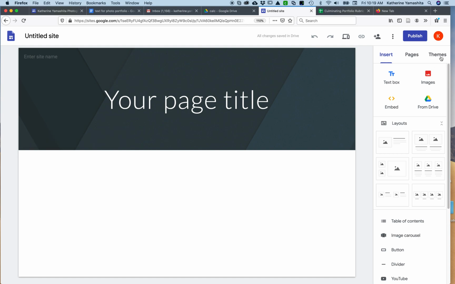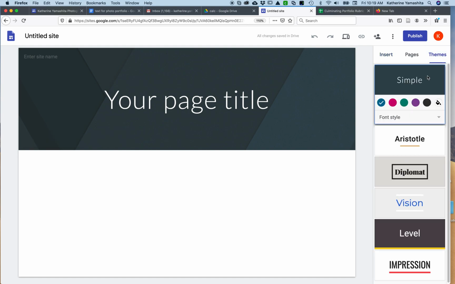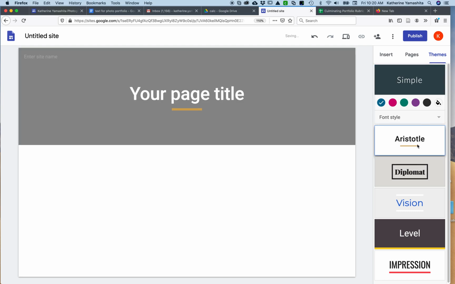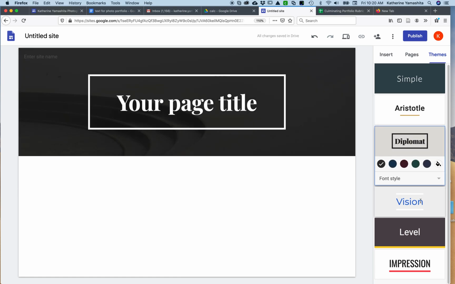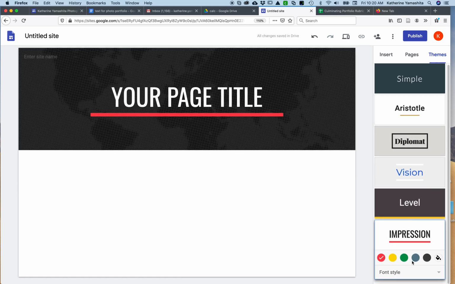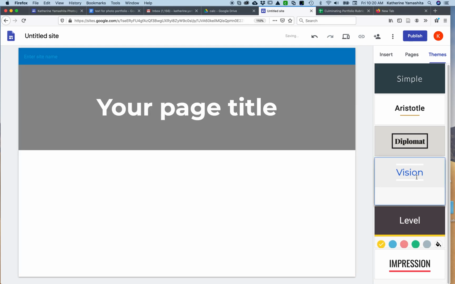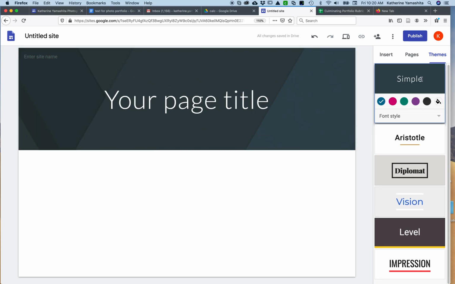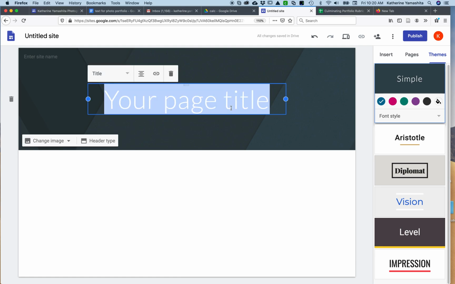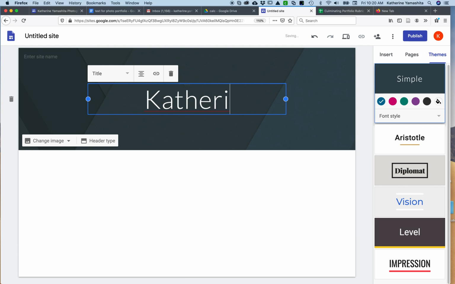So the first thing you might want to do is look at the themes. Right now the theme that's selected is simple, and it has a number of different color schemes that you can select from it. I'm going to keep things on blue. There's also Aristotle, and again a series of colors, Diplomat, and you can go down. There are a few, not a lot of different themes, but there are a few. It will automatically program the look and feel of all of your content depending on the theme that you select. After that, I'd like you to put your name on the banner.